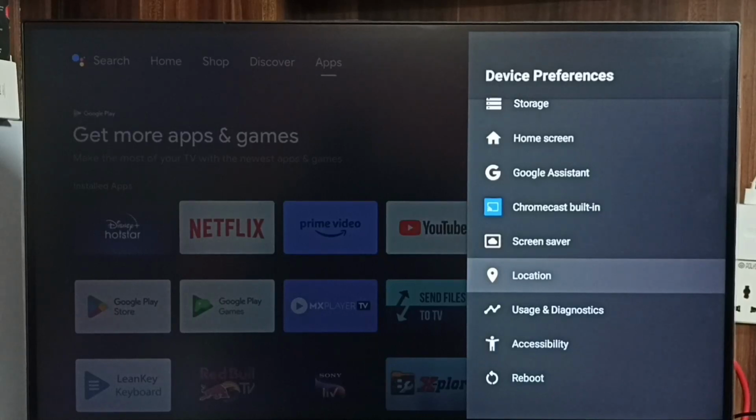So this way we can enable or disable developer options and USB debugging mode. Please check it.